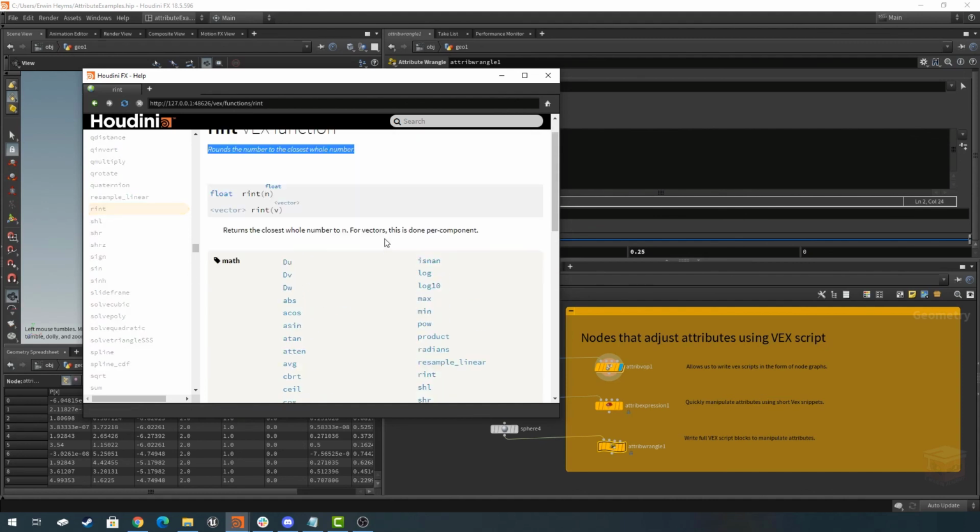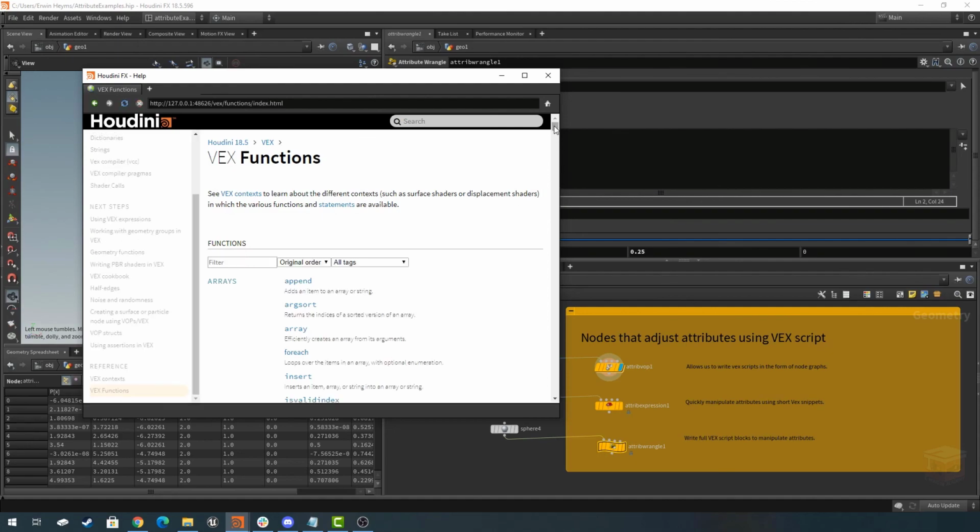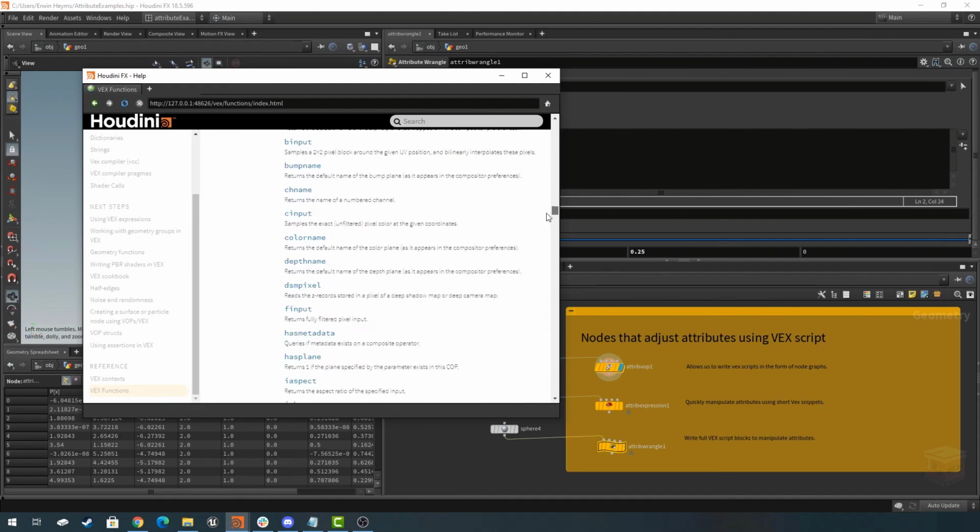If you want to learn Vex, then I suggest you start by reading through the help file and just get yourself familiar with some of the Vex functions that you can find inside Vex, because there are a lot of them.